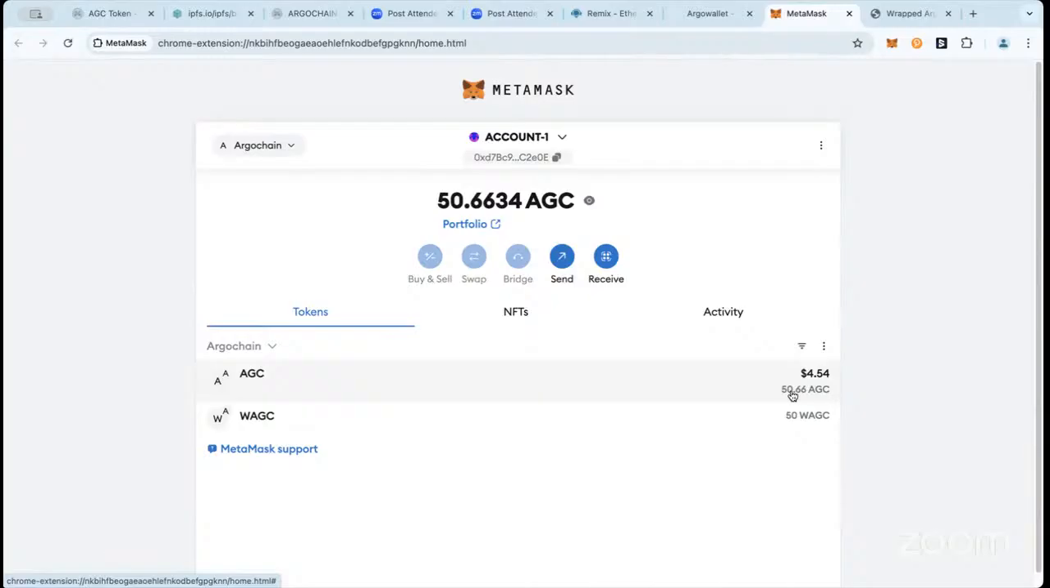It could be Ethereum, it could be Avalanche, it could be Phantom, whatever the case is. As of now, we do have Base. Base is a very good blockchain that's EVM compatible that deals specifically with AI and AI agents. So you can move your wrapped AGC over to Base.